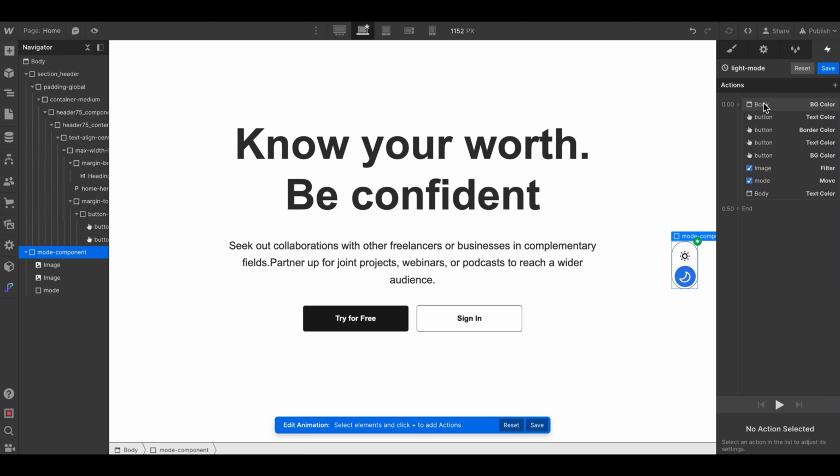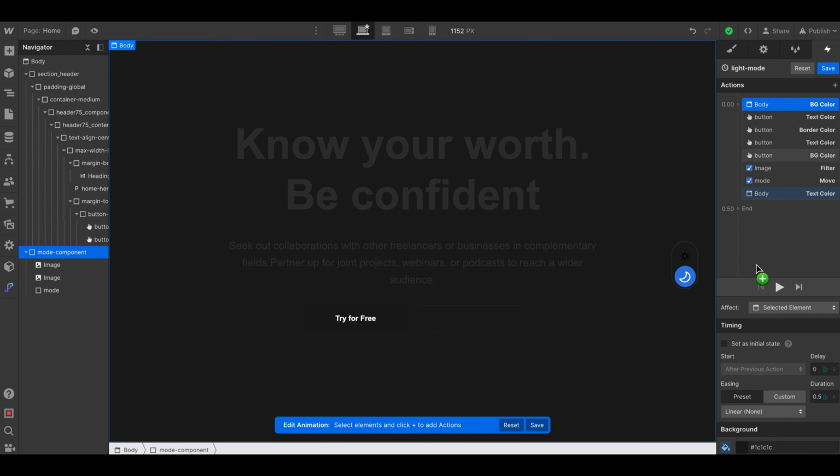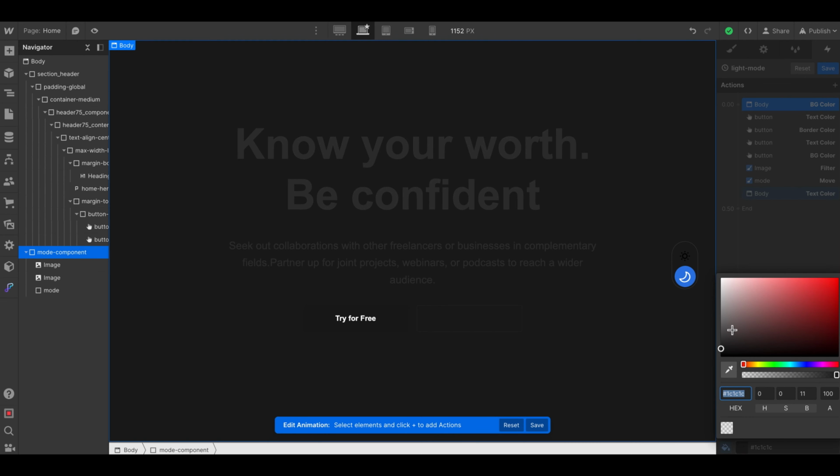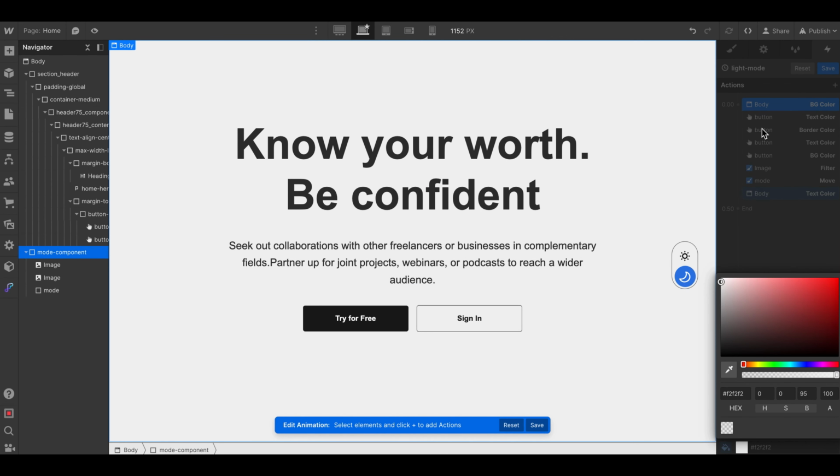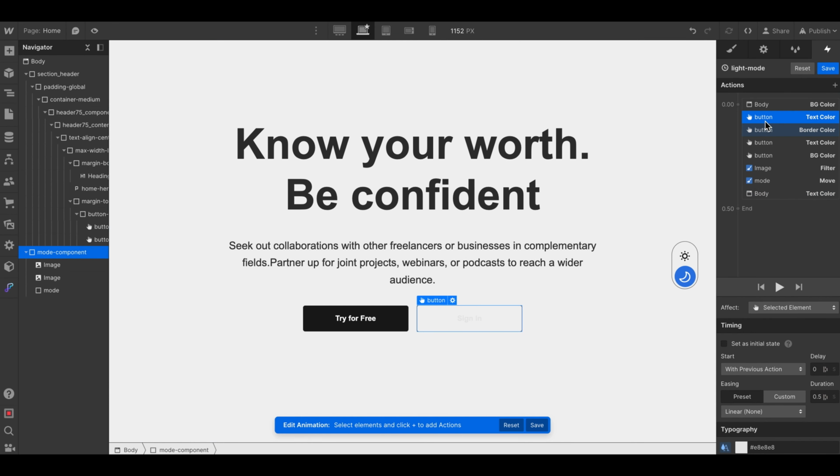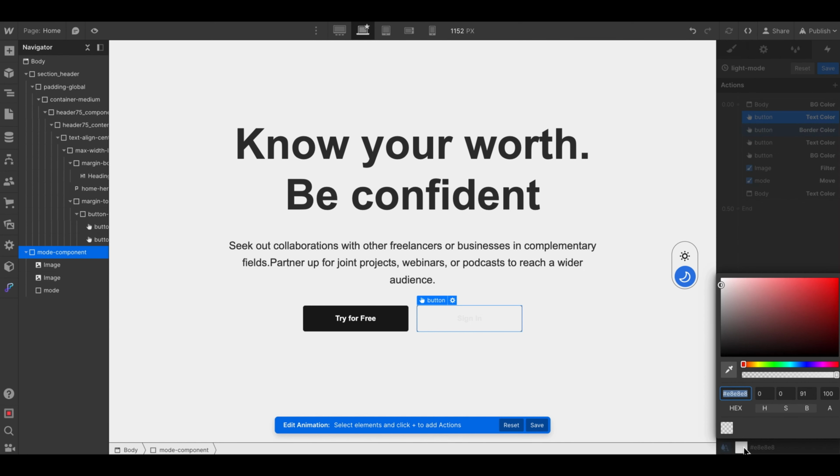Now mind you, we have all of these things that we've done before. You're just going to take it back to its original state. Now the first thing here is the body. Now the second click, you want the body to go back to white. The second option is this button. You want this button text color to go back to black.